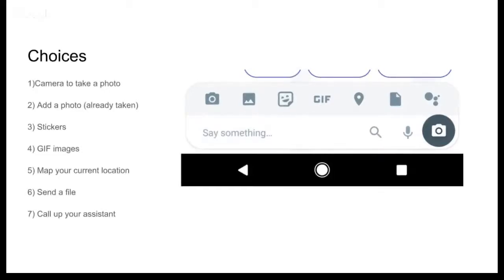Send a file. Absolutely. Send a file is the next icon, so you can send a PDF file. We do this all the time. If we have a proposal that we've written and we want to send it real quick, we can send that so others can see it. And then the last icon is call up your assistant. So that's awesome to be able to get going.